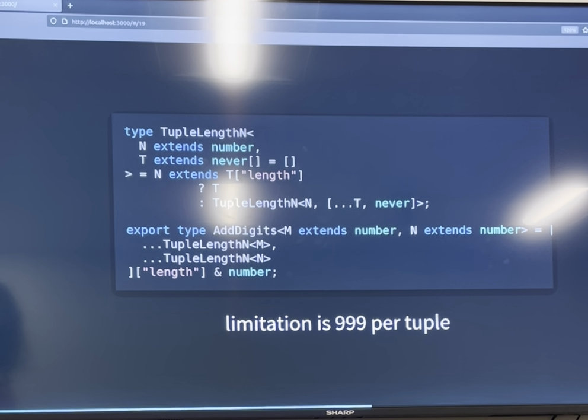But otherwise, our limitation is 999 per tuple, because there is a recursion limit here, which makes sense, because otherwise if you have infinite types, you're gonna have a bad time and break your LSP. So we have 999 as our limitation. We could end it there, say, okay, great, we have added all the way up to like 1998, somewhere in there, I think that's the number. But that is no fun, so we will continue on so we can add numbers that are bigger than the actual numbers themselves can hold.